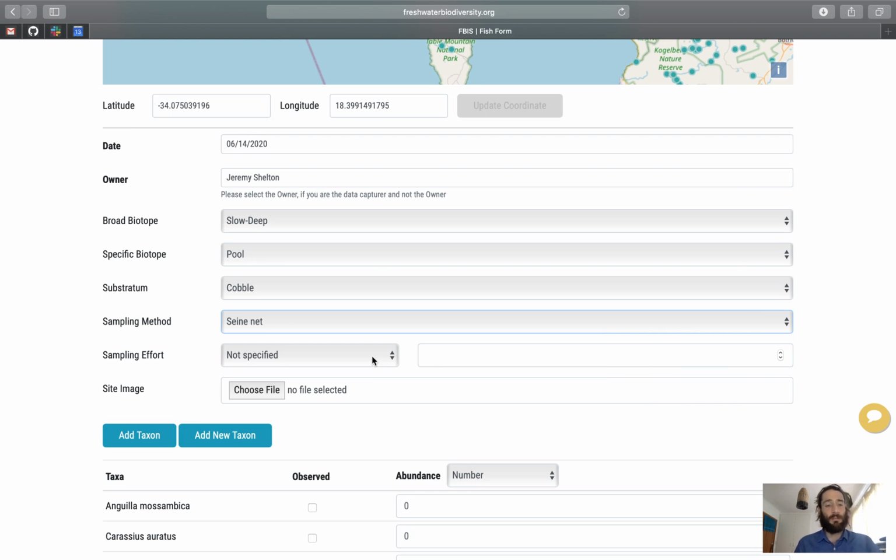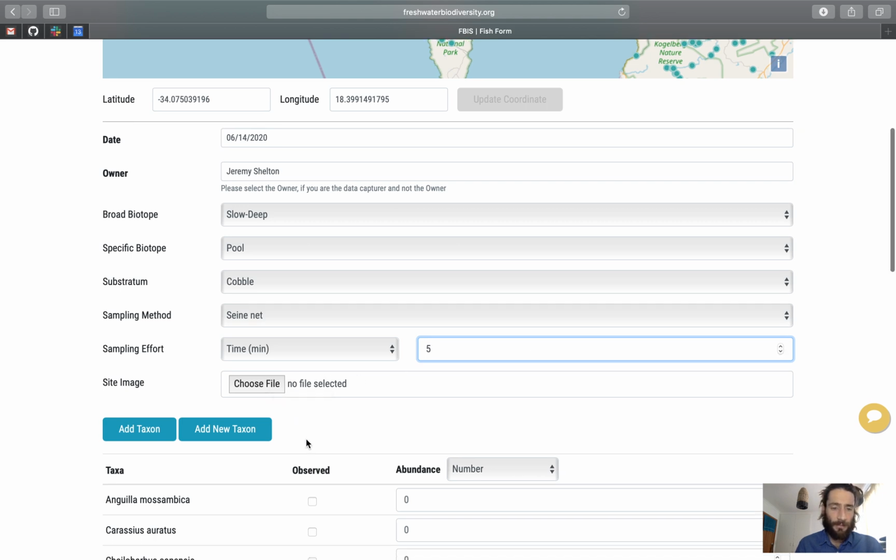Then you can enter the sampling effort, which can be specified by area or by time. In my case, my sampling effort was measured by time, and I used my seine net for 5 minutes. I did not collect a site image, otherwise I would upload it here.